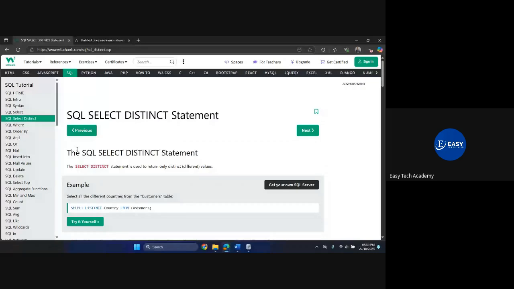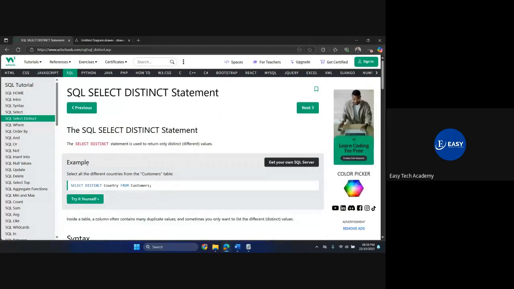Okay, now let's look at this question, and let's look at this syntax rather. Select distinct. Now, select distinct. Let me explain how it works. How does select distinct work? It's used to return distinct values in a particular column. How does it work? Let's go into it.